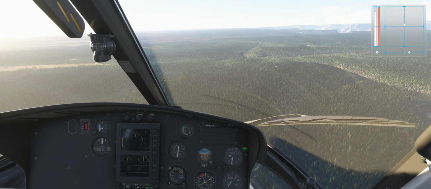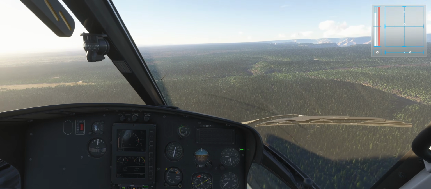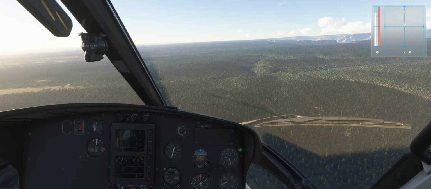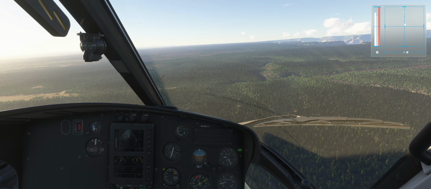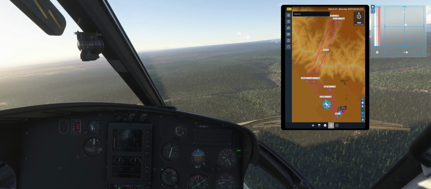Don't be going ridiculously fast here. We don't need to be going faster than 120 knots really, so let's start to control that a bit better. I'm instinctively pushing on that right pedal. I needn't do that.